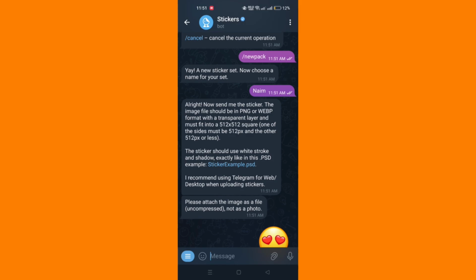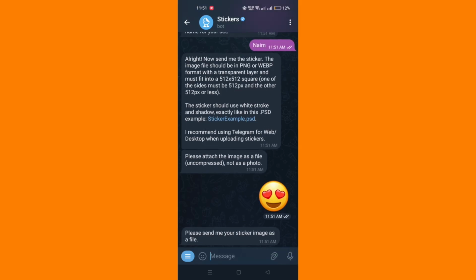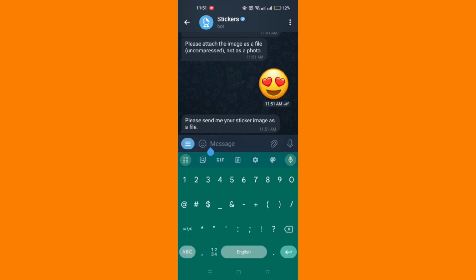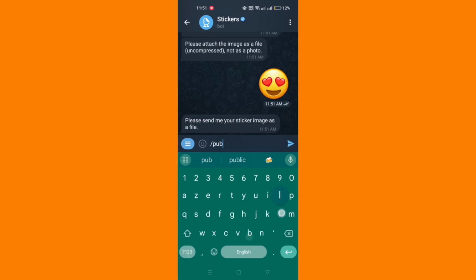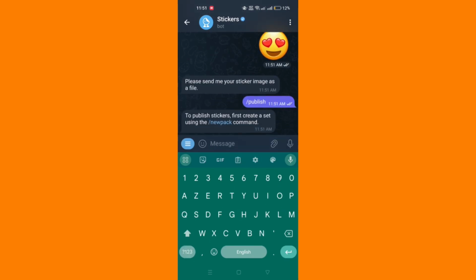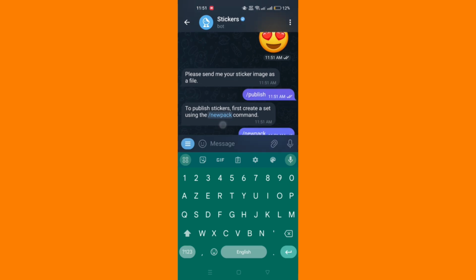When you're ready to publish, type Publish. The bot will ask you if you want to add an icon to a sticker pack. You can upload the icon or type Skip for this step.